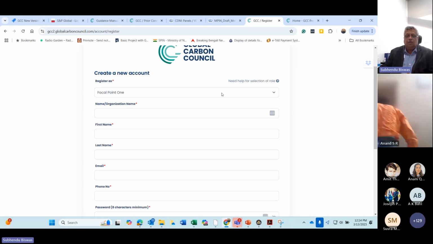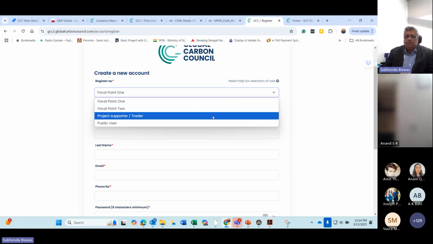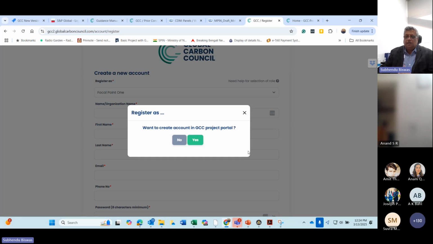Is it focal point 1? Is it focal point 2? Is it a project supporter role, or is it a public user? For people who are not so conversant with the terminology, focal point 1, focal point 2 and all, there is a help button on the top. This help button will help you in choosing the role. It's a set of questions that they're going to ask you.